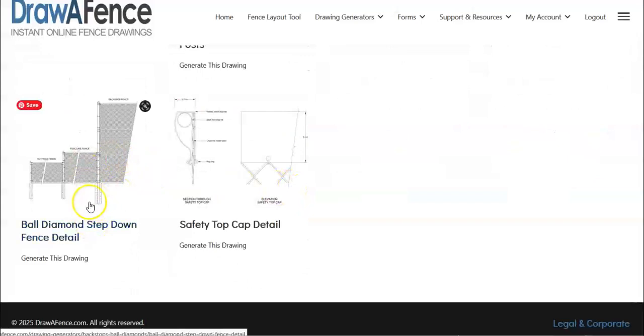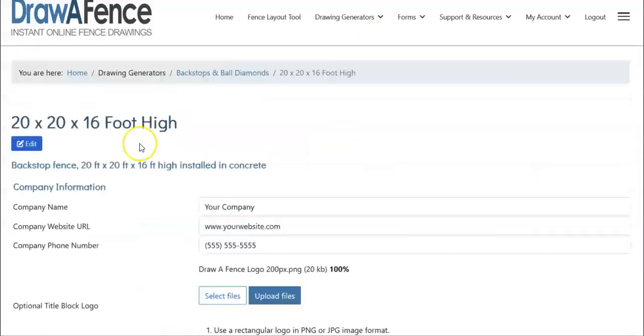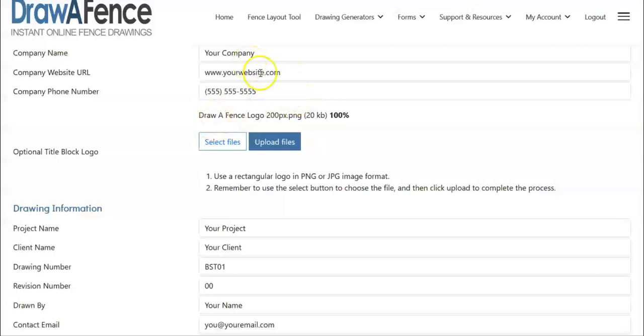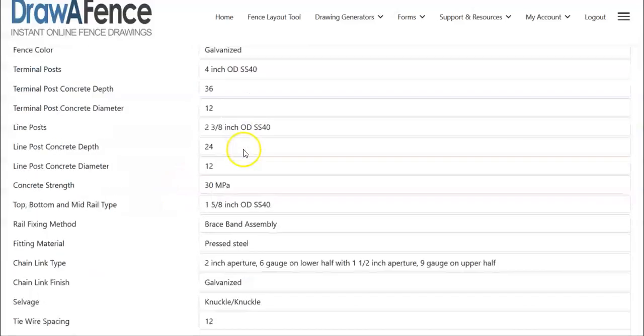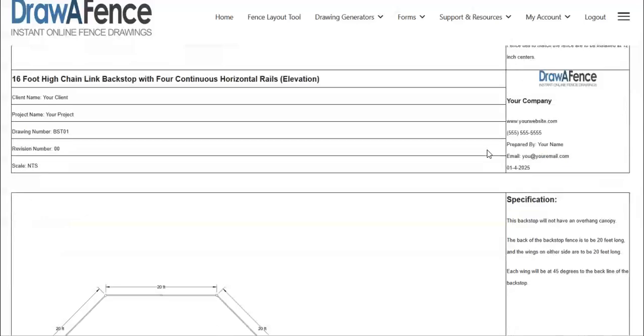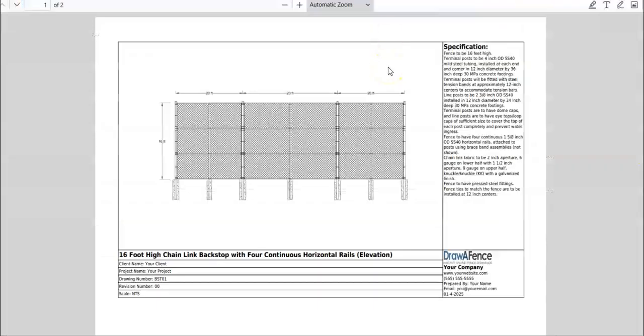There's also some details over here, and I'm going to show you in a little more detail how those will look on a drawing sheet and how you'd put it all together. So let's take a look. Obviously, if you've used DrawFence before, you know what our drawing generators look like. You would insert all your information, upload your logo, put in your company information and so on, and hit the Draw My Fence button to get your previews. And then once you are happy, you would hit the PDF button and you'd have your drawings put onto a PDF sheet.